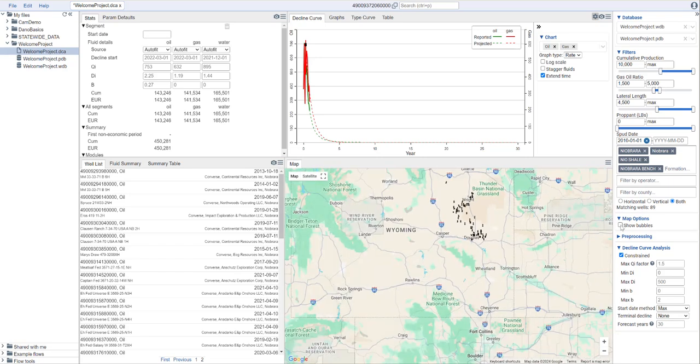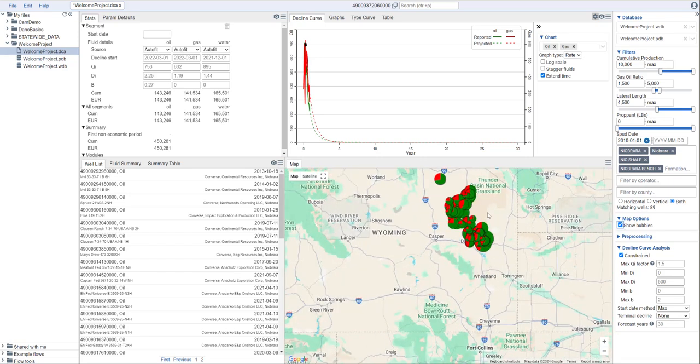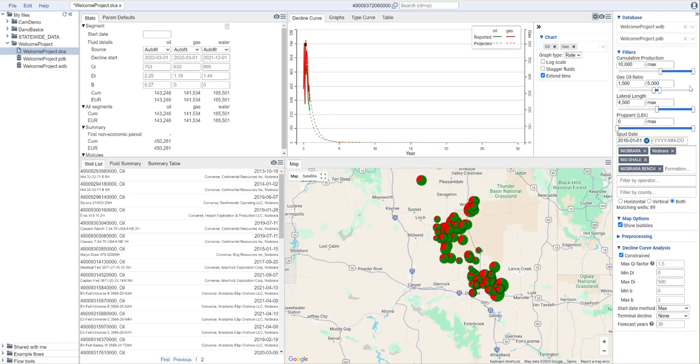I can then choose to show my production bubbles here in these wells, and if I wish to change my filter range, I can always update these filters. For example, I can remove my lower limit for my gas-oil ratio, and we'll see that it automatically updates the list of wells, my map, and the count of matching wells shown in my database.